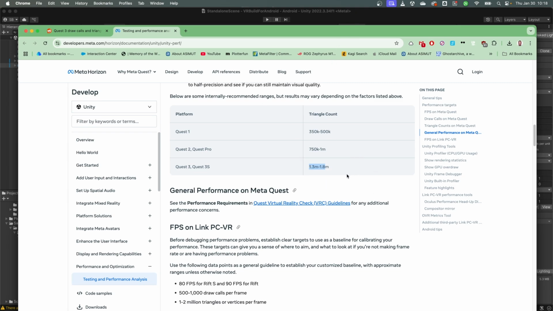So if you can't meet these targets, you can always test it out on a PC and run it that way using a link cable. But if you want to do it in standalone, really take these performance targets into mind when you're doing it.